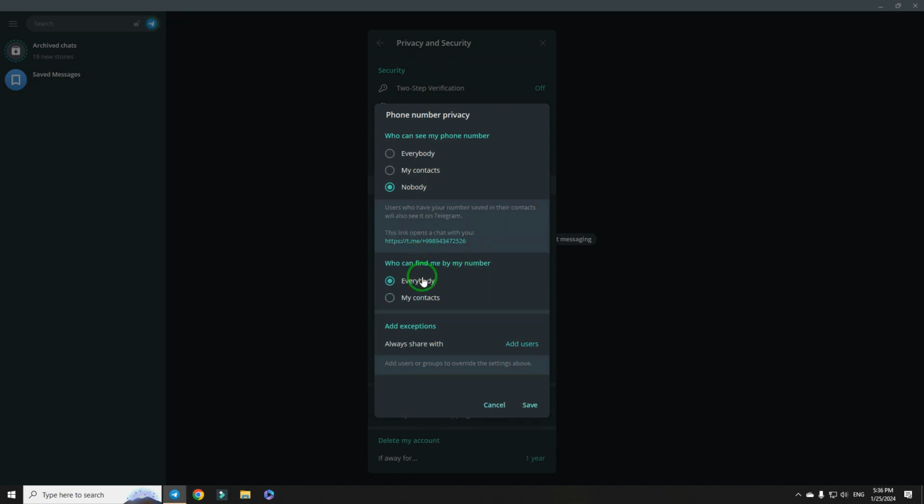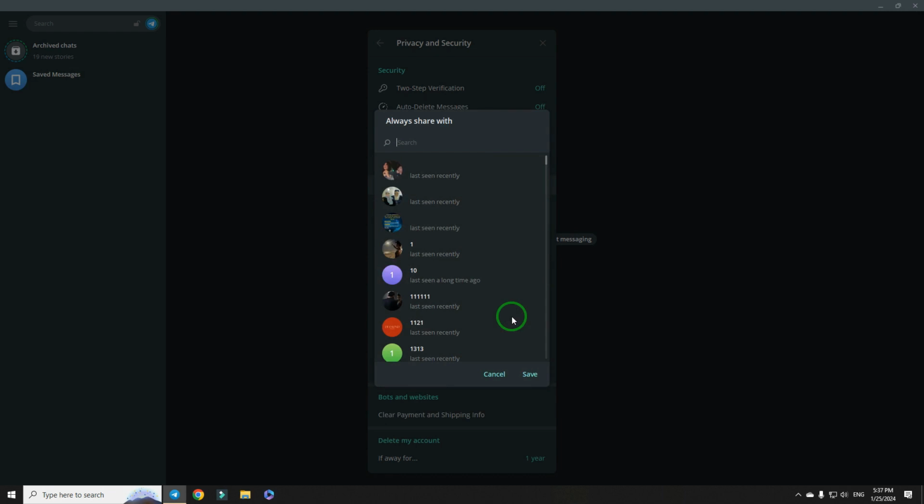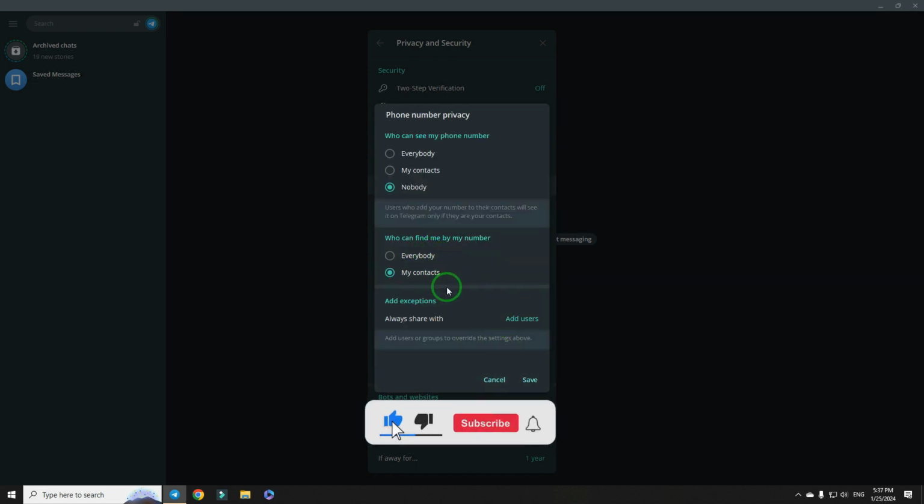If you select this part, like everybody, that's okay. But if you select My Contacts, then nobody can save and find you if they are not in your contact list. And here you can add people to exceptions list, which allows them to see your contact and find by your phone number. That's all for now.